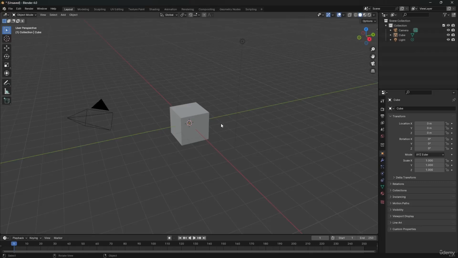Now that we have Blender set up on our computer, it's time to take a look at the interface. Now, when you first open Blender, it might seem a bit overwhelming because we have tons of buttons and menus, but don't worry, because you'll never be using all of this functionality at the same time. And as you progress through the course step by step, all of these menus and buttons are going to start to make sense to you.